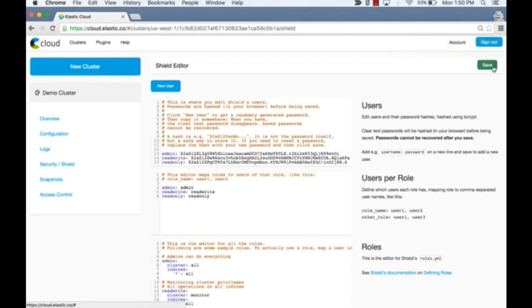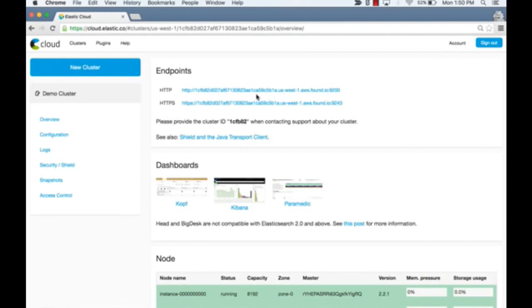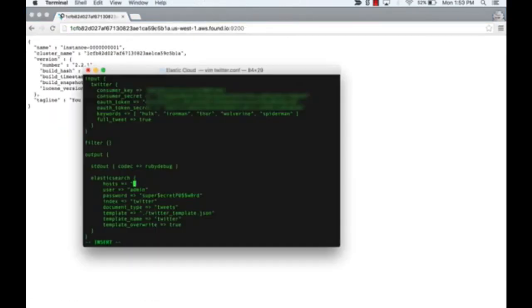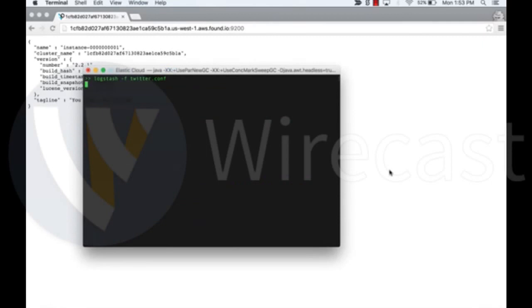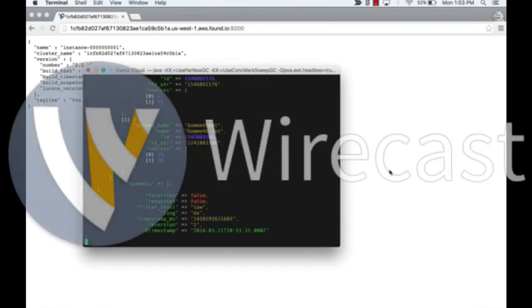Let's send some data its way. Here I'll use Logstash to index tweets about my favorite superheroes. Add the cluster URL and access credentials to the Logstash config file and let the ingest begin. And we have data streaming to our newly deployed Elasticsearch cluster.